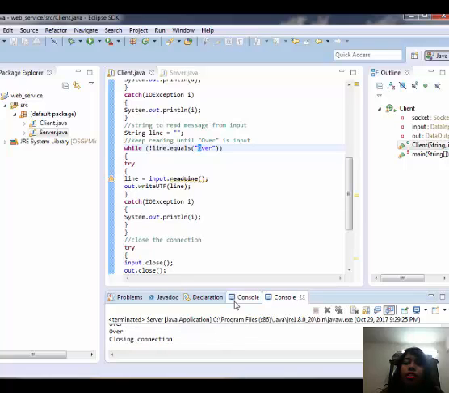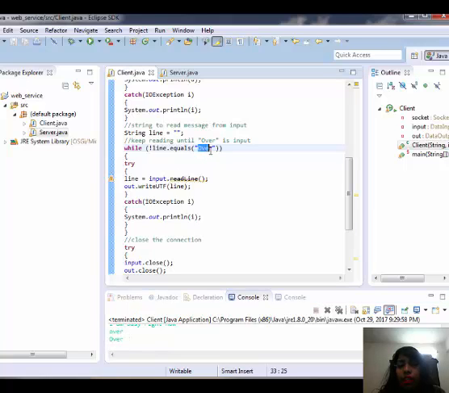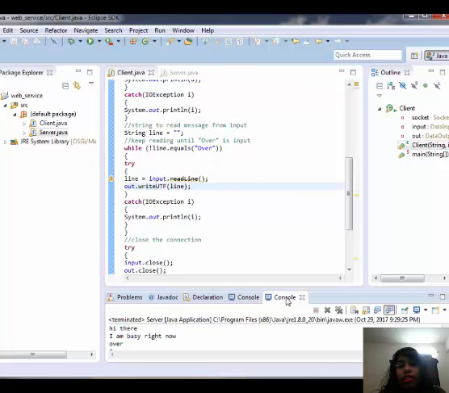When I write it in uppercase, inside the client's console I see over and closing connection, and inside the server console I can see that it shows closing connection. The connection is closed. If I write anything in here, I can write it in the client console, but it will never appear in the server console.